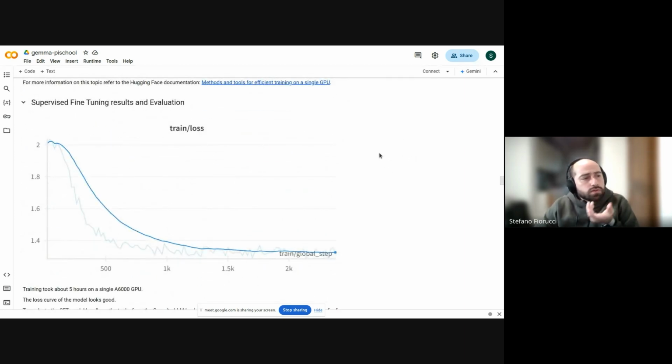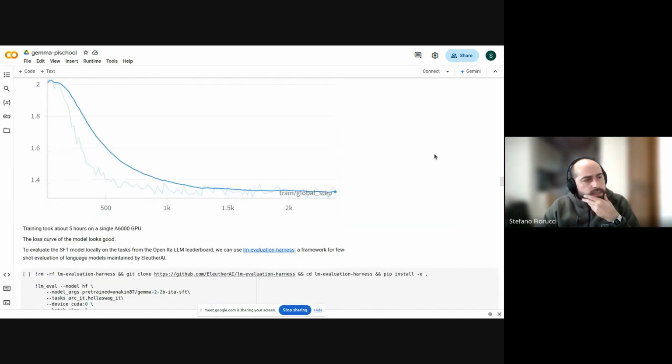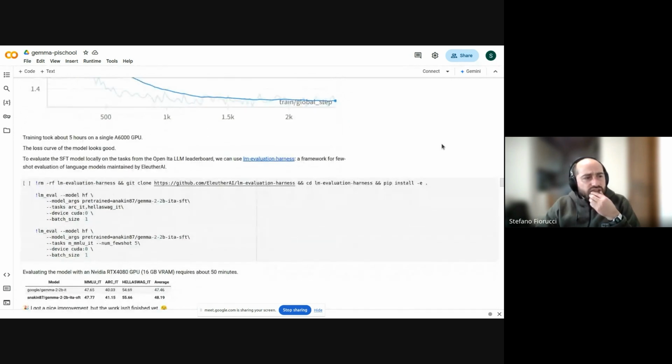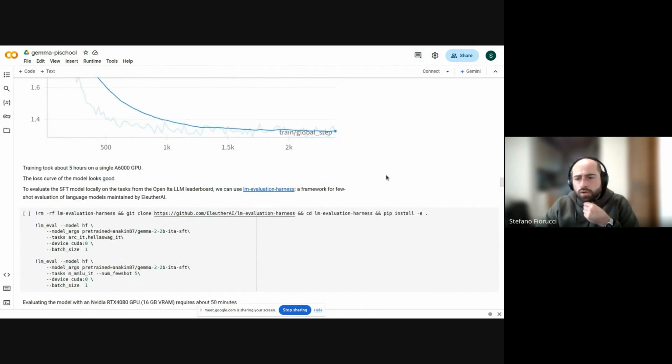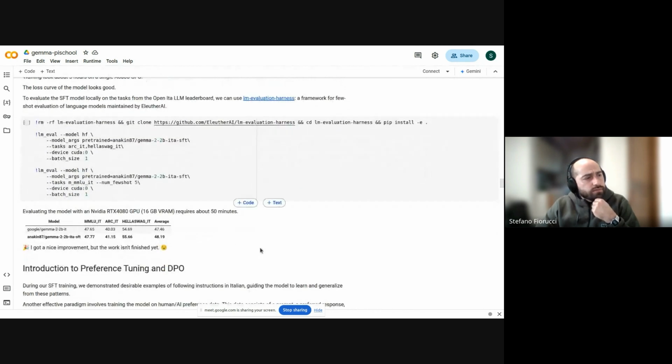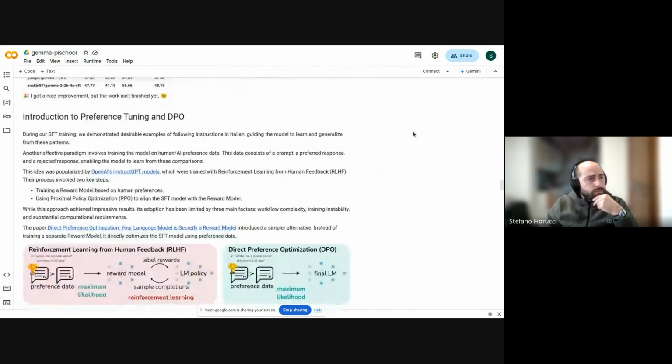The loss curve looks good. We can then evaluate our model on benchmarks using LM Evaluation Harness. And from this supervised fine-tuning, we improved on all metrics for the Italian language. But now it's time to focus on preference optimization.